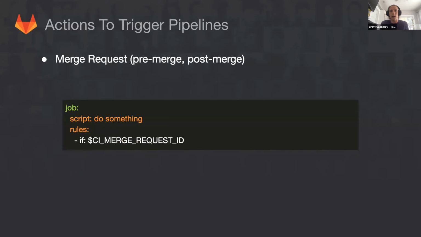So next I'll describe 5 additional actions that trigger pipelines. So first here we have the context of a merge request. You may be familiar with the only and except keywords, which are other job constraints used to limit job creation, but they are soon to be deprecated and should not be used. So instead, we have the if CI merge request ID rule, which is the recommended method for only creating jobs in the context of a merge request.